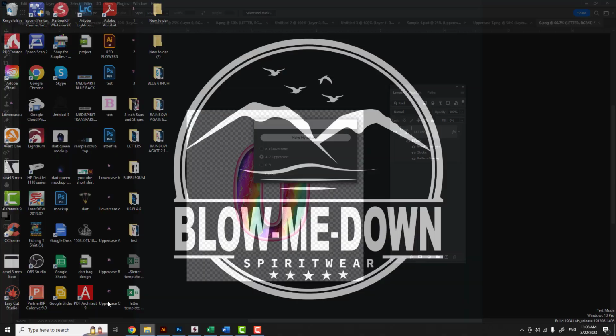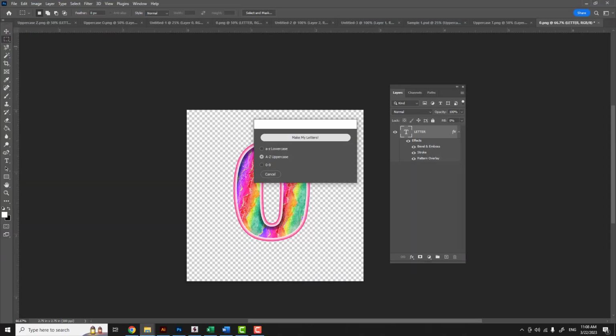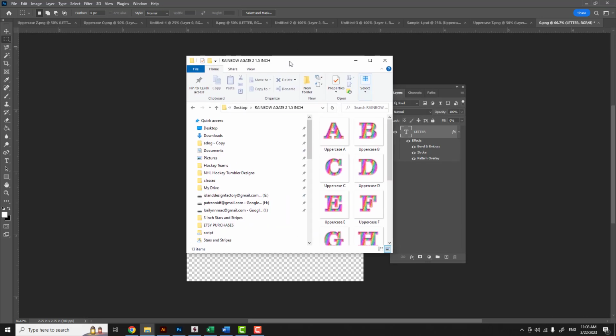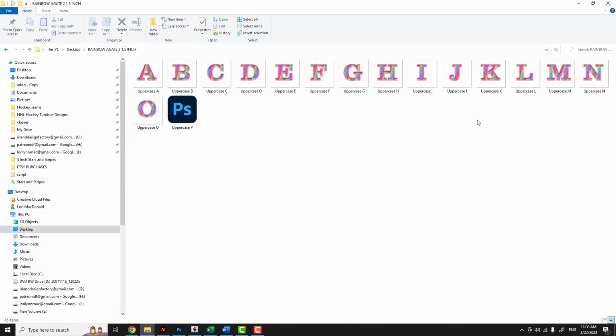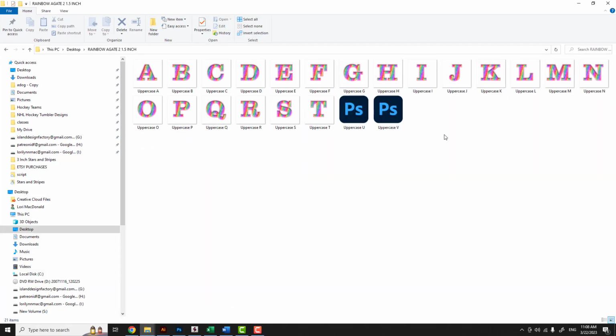We're going to go in and watch them being made. Now this is real time. These are 1.5 inch letters, so you can see it doesn't take very long for these to generate.